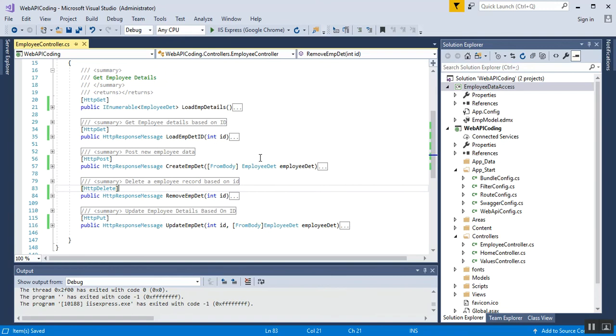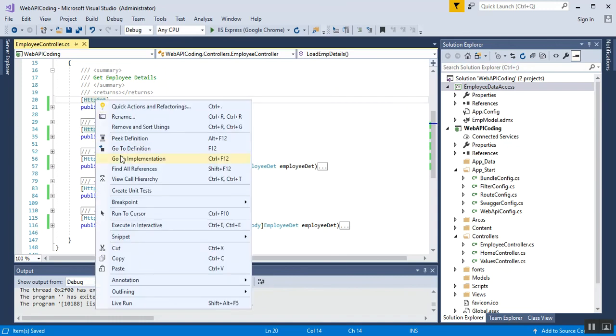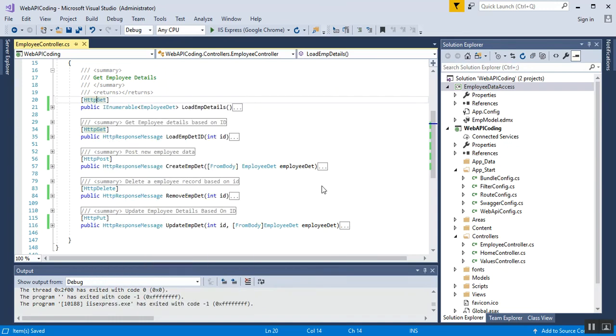So we'll go into details about these attributes. What I need to do is check the HttpGet attribute. So right click on it, go to definition.